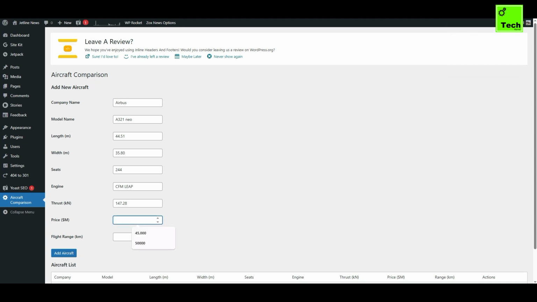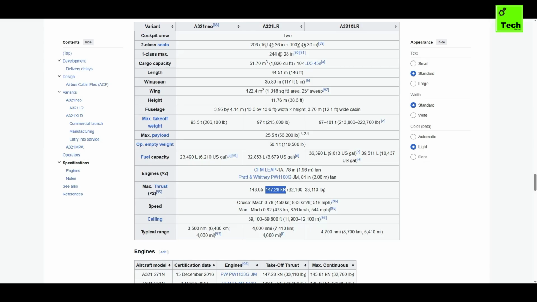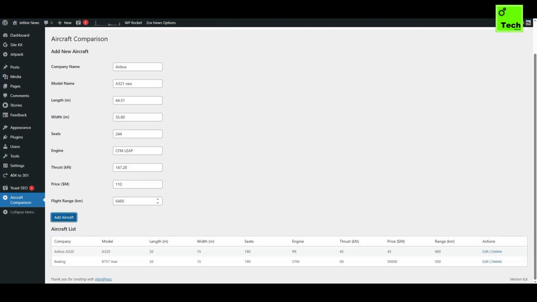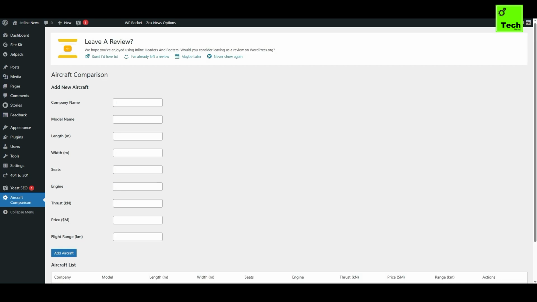And the next is the price in millions of dollars. It's nearly some $80 million. It's more than that actually, $110 million. And the flight range is typically some 3,500 nautical miles. That's 6,480, yes, it's in kilometers, so I just added 6,480. So I just add it onto this aircraft list.